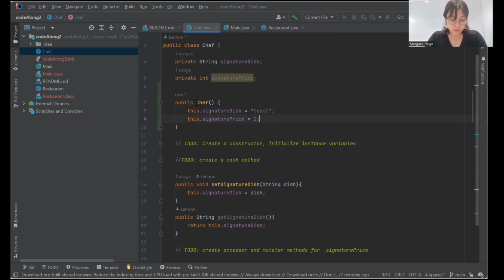Amazing. So now we've initialized the instance variables, the signature dish and the signature price. Their initial values are toast and 1. We don't have to worry so much about them currently. Not all chefs will only be stuck making toast, because we're going to be using accessor and mutator methods later on. Well, mutator methods mainly, to change their signature dish as they get more specialized.